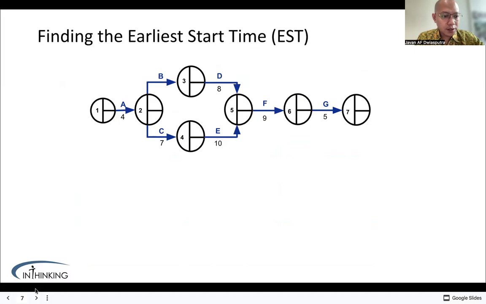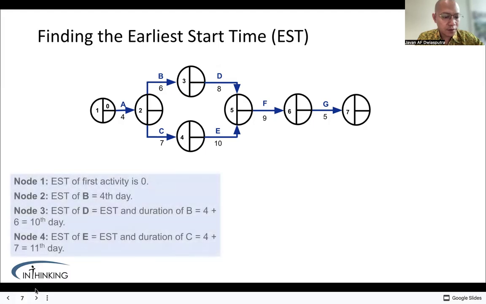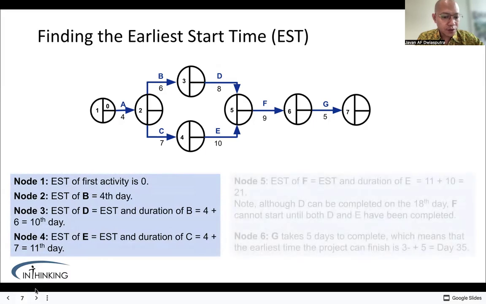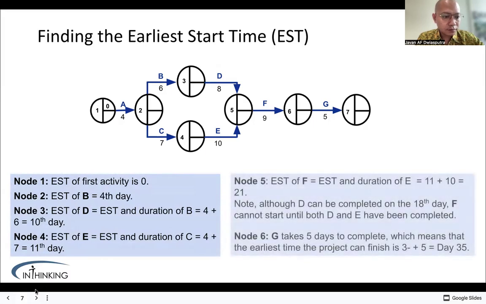Now let's calculate the earliest start time. We start from 0 because the project begins at day 0. For example, activity A takes 4 days. Therefore, B can only start on day 4. Then D starts after B finishes. We continue moving forward through the network. And the final result shows that the earliest completion time for the project is 35 days.